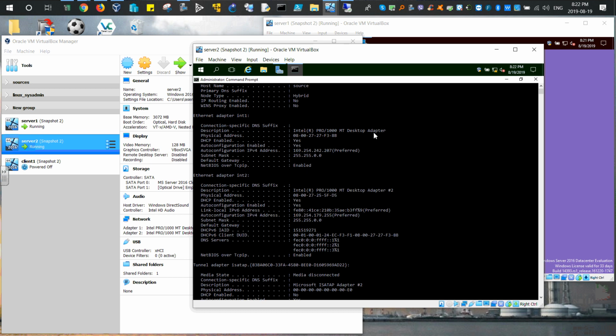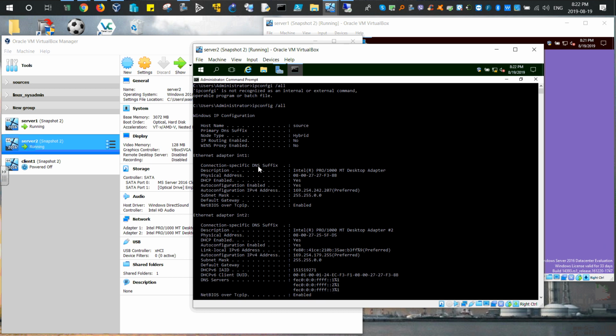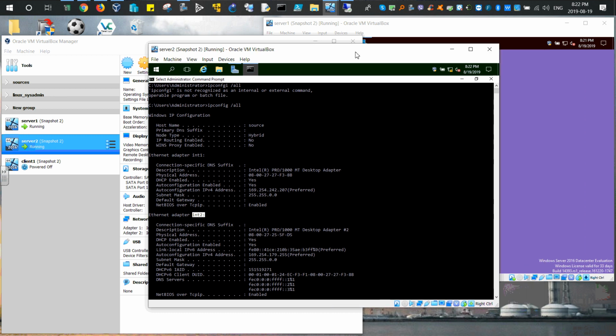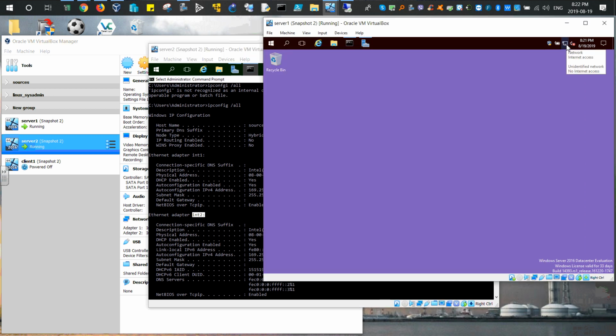I'm expecting to see the names changed already. Here it is. This is int1 and this is int2. Okay? Now, if I check int1 here, even though it's an automatic IP address, it's an IP address which is on the same network with this one on the left side now.